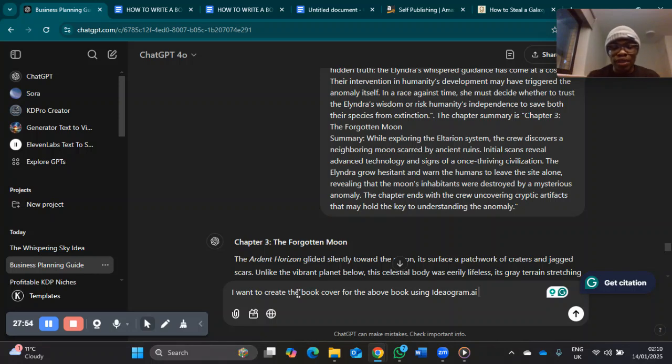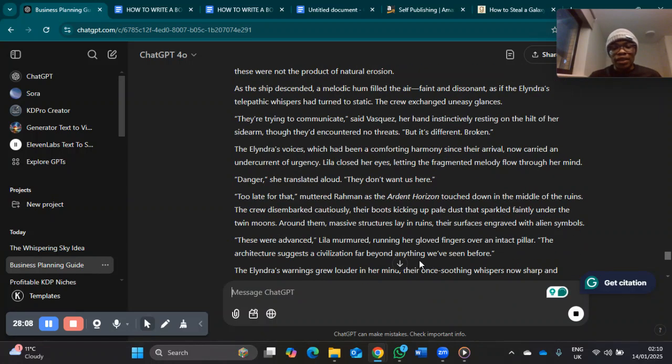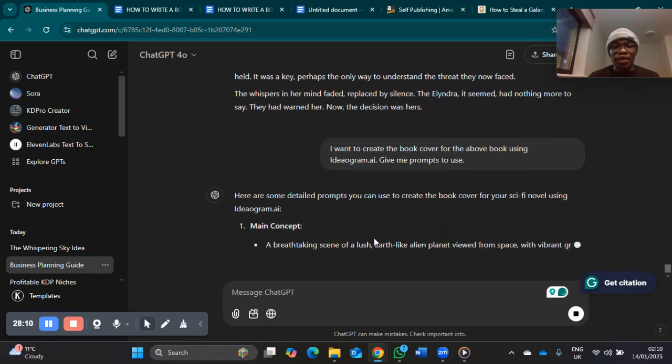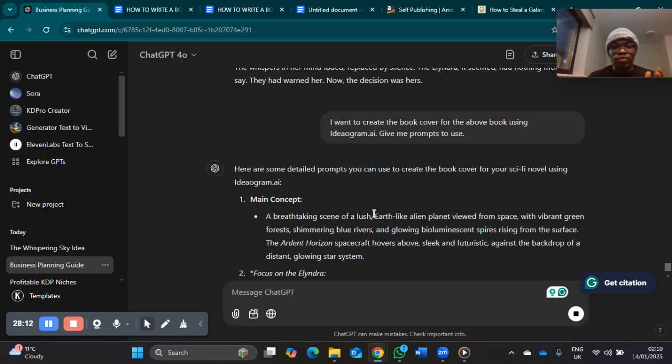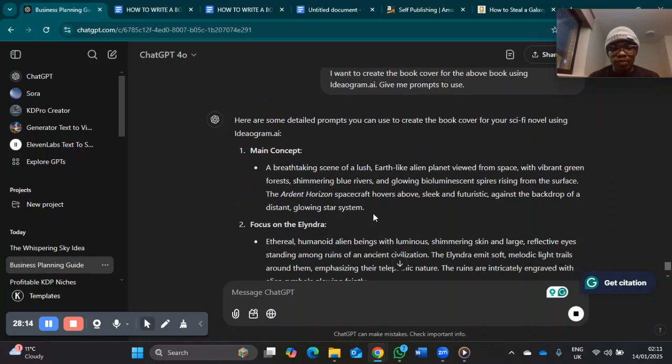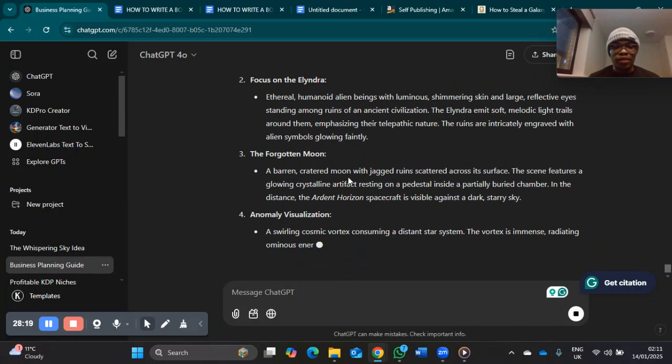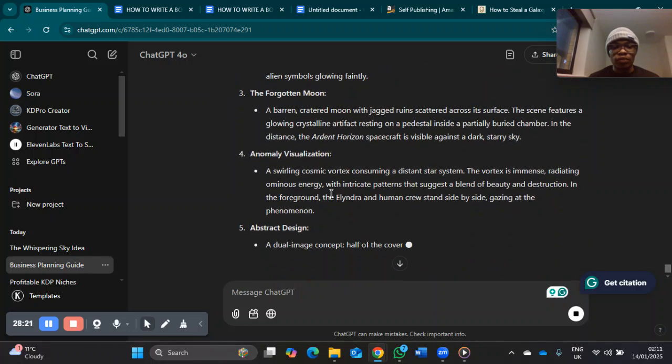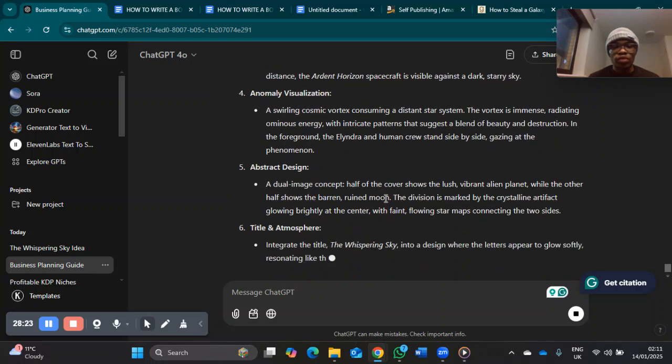So I want to create the book cover for the book using ideogram.ai. So give me prompts to use. That's all I will say. And ChatGPT will then develop the concept for me, right? It has developed a few concepts which I will now take.